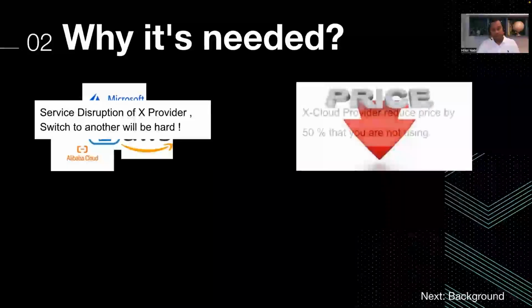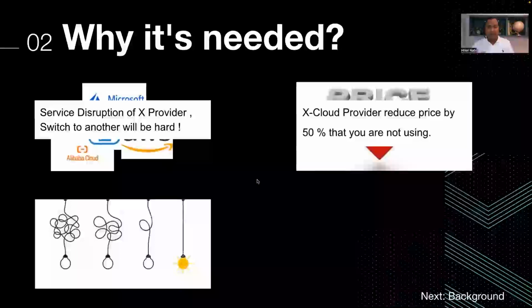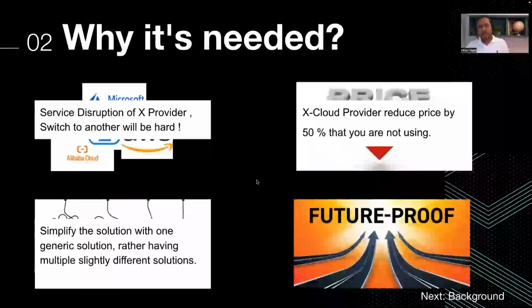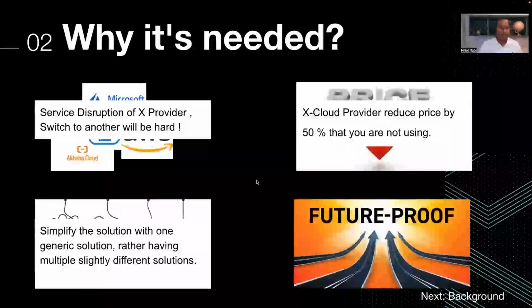How about price? Sometimes some providers might increase their price, some might decrease their price. So probably we can take advantage of it. We can make many small simplified solutions which are compatible with many solutions together. Why would we make something complicated unnecessarily? We can make one generic solution that will be usable for all. And a solution which is agnostic in terms of security is future proof. So we need to think of the future as well while making anything.